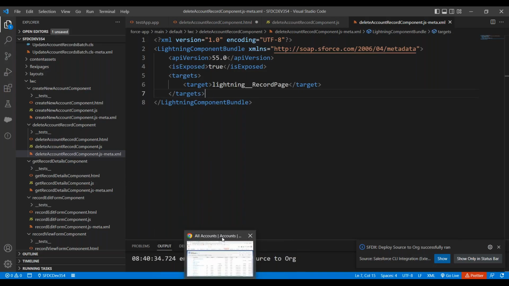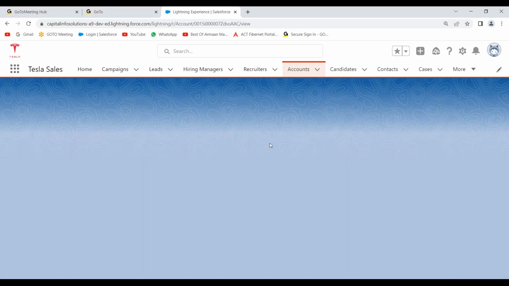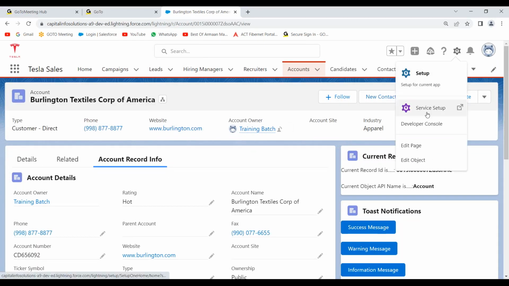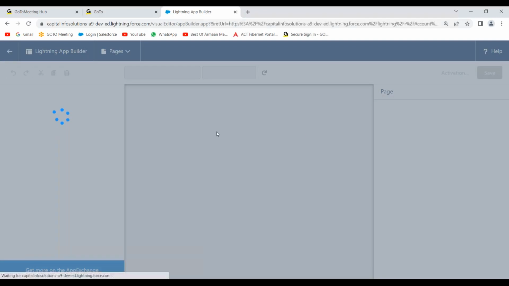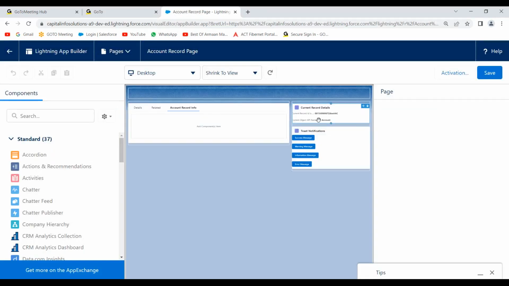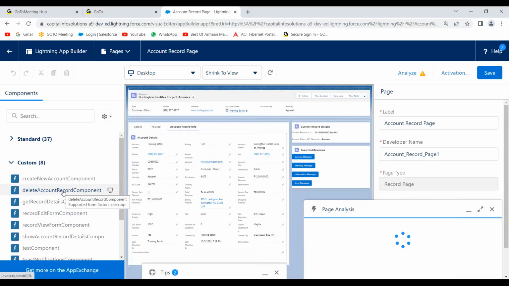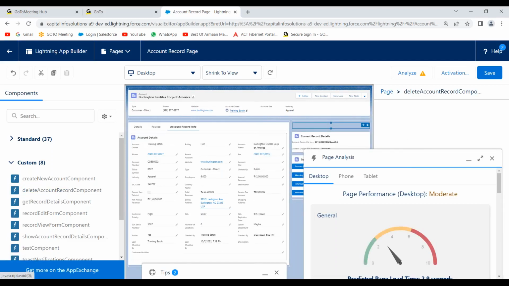Now let's go back to your application. Go to the record detail page over here. I would like to place that button over here. Now let me click on this edit page. I'm placing this component at the right side. Now delete account record component. I'm placing this component over here in order to remove the record.